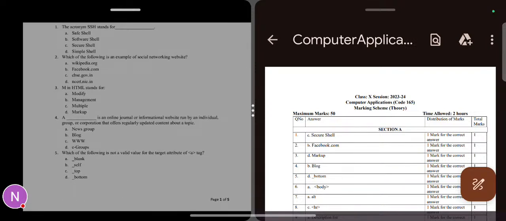Next, which of the following is not a valid value for the target attribute of A tag? Option A underscore blank, option B underscore self, option C underscore top, option D underscore bottom. The invalid value for the target attribute of A is option D underscore bottom.